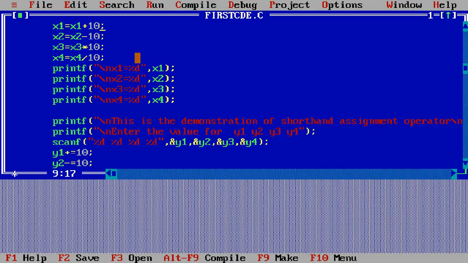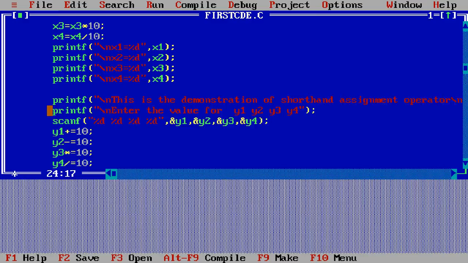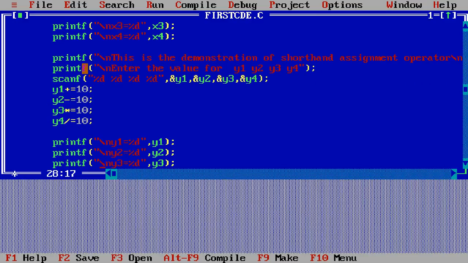I am explaining this line, so I explain further the use of the shorthand assignment operator with the practical. So I am using here the printf function. This is the demonstration of shorthand assignment operator, that is, this message is printed onto the screen with the help of the printf function. And in the next line I am using again the printf function and print the message, enter the value for y1, y2, y3 and y4 onto the screen.